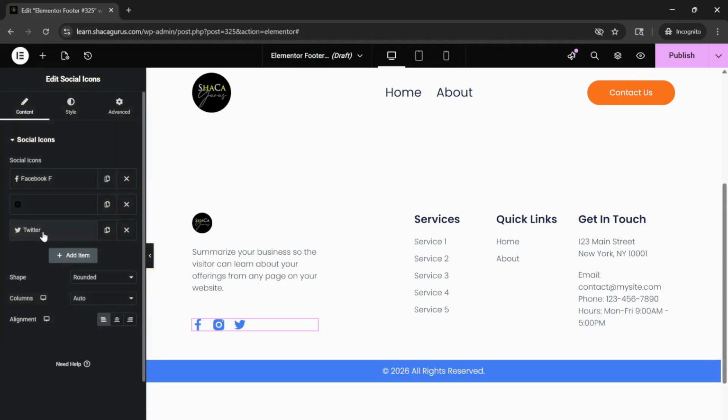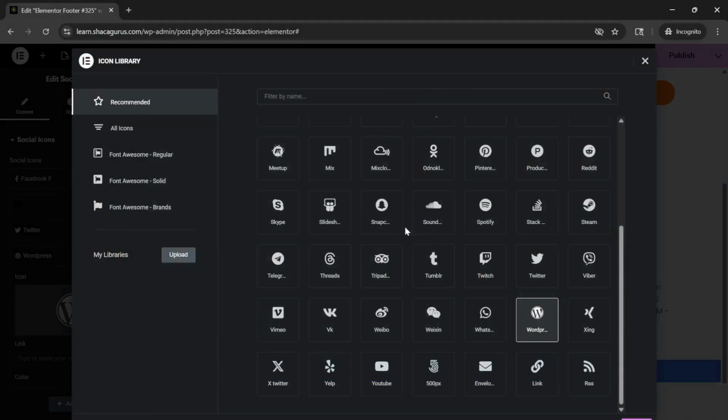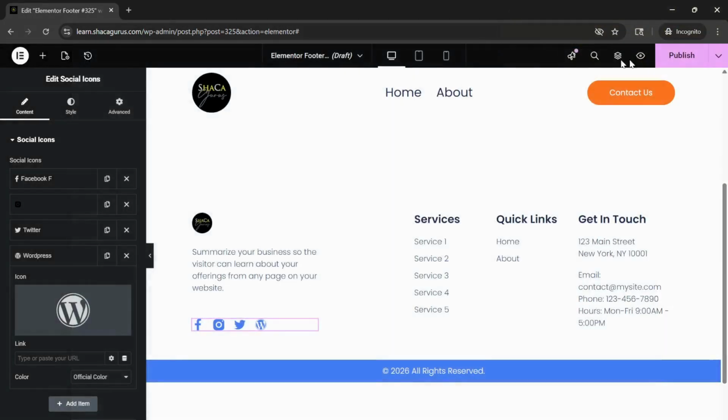And then if your social media icon isn't listed, you would hit add item, followed by hover over the default icon, and go to the icon library and choose the icon that you want, the platform that you want to link to, and then you would insert that. But we're not going to do that for today. Just letting you know the option is there.